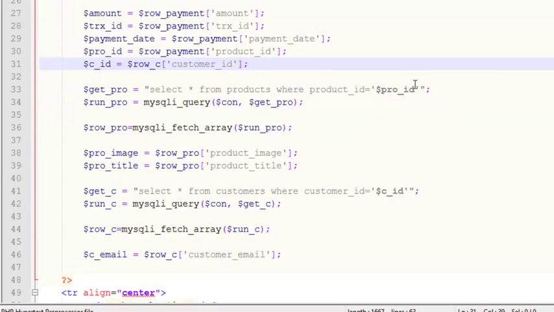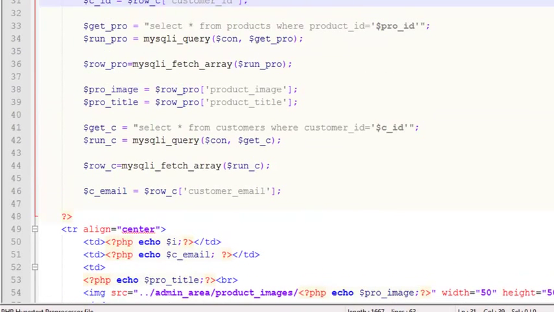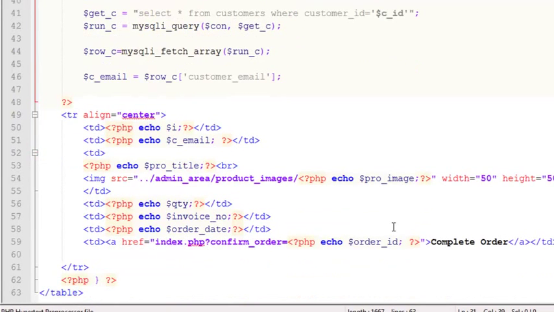We said get pro, and we have given this pro ID as an example because we have the pro ID inside the payments table as well, and the C ID we have given here, and using that we have got the email. Now very simply, first is the serial number, a simple variable that we have incremented. The second is the email. This one is the title of the product and the image also. We have got that from the products table.